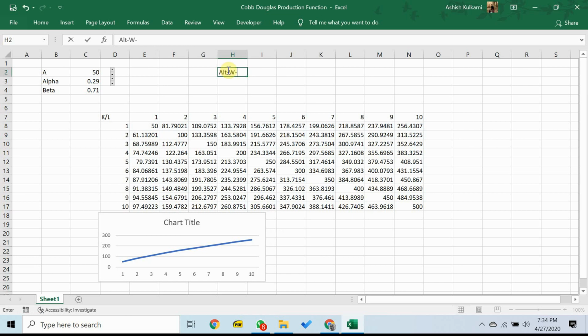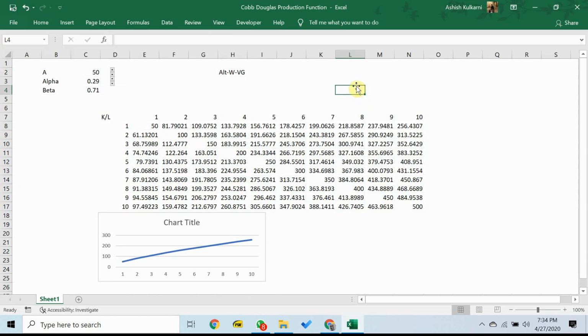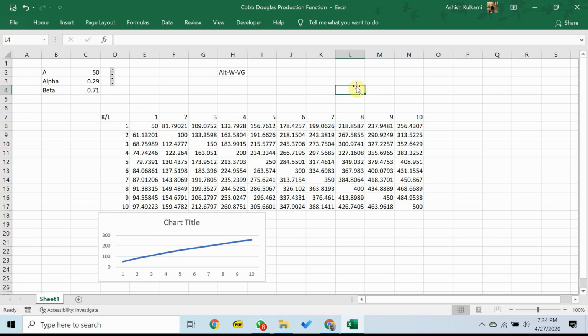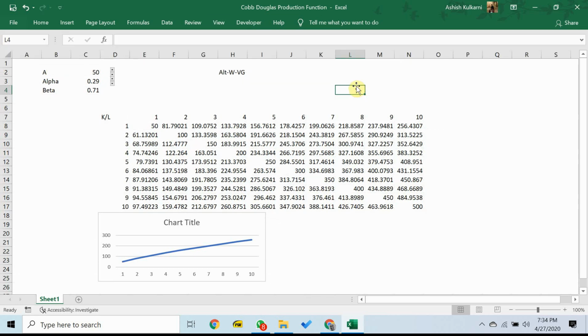And final tip for today is a keyboard shortcut, Alt W VG. If you press on your keyboard Alt, then W and then VG, then the grid lines disappear. Press the same combination again and the grid lines come back. Very simple.